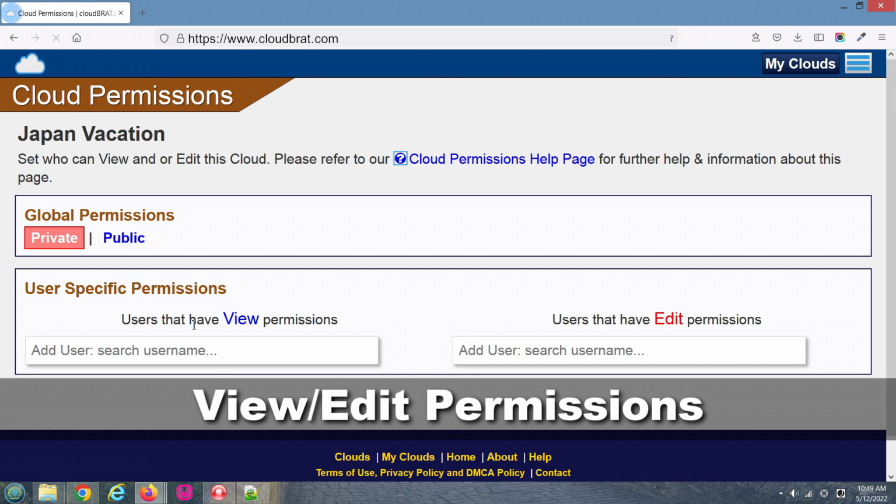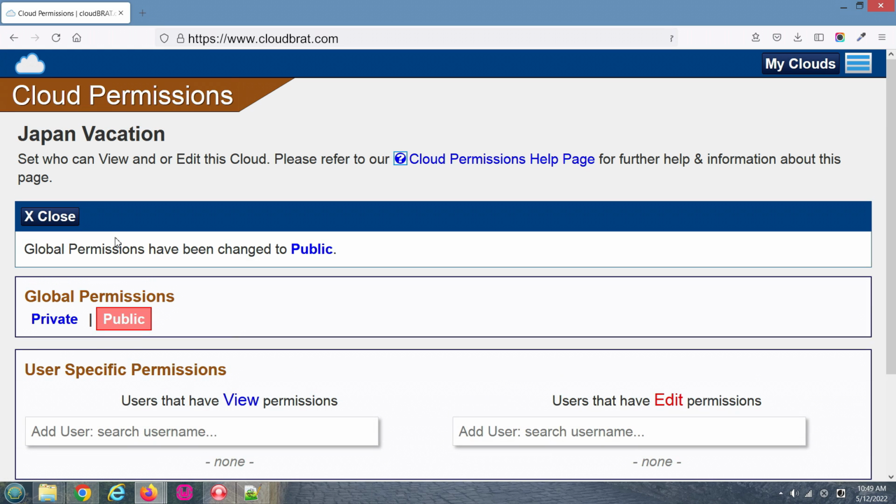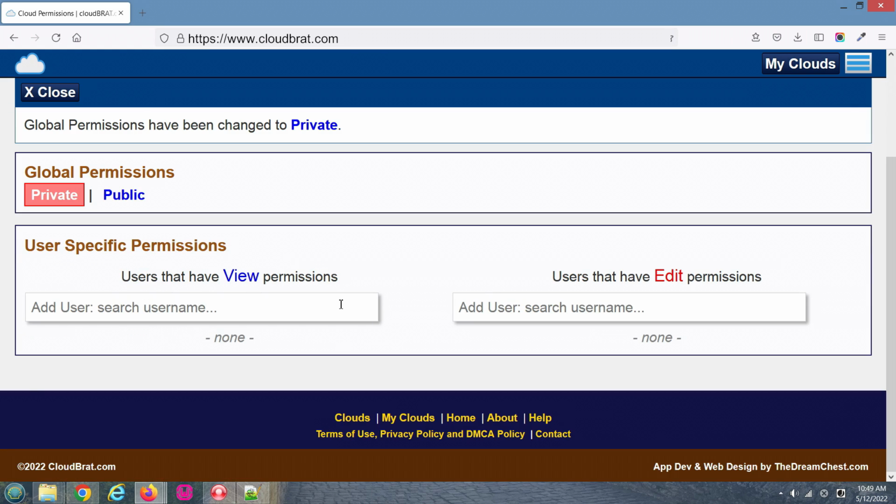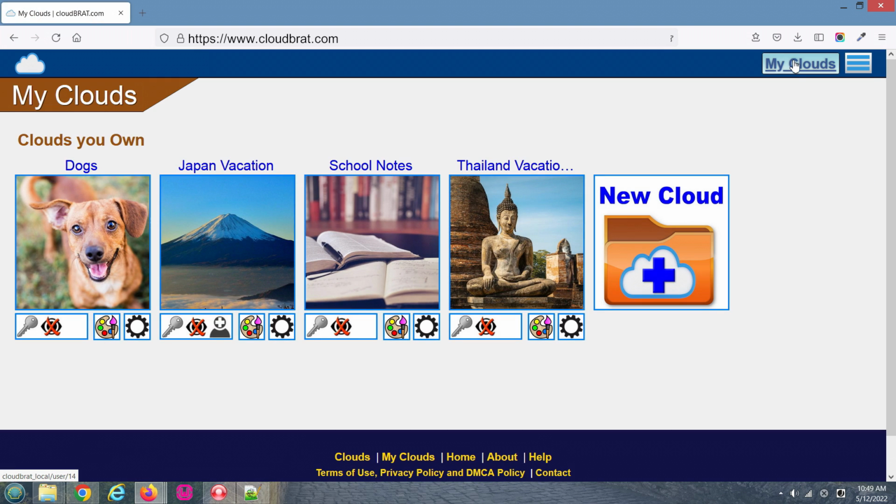I want to allow a friend to view my cloud. If I select public, anybody can view it. I'll select private and then select the friend down here. There she is. Bam! Now she can view my cloud.